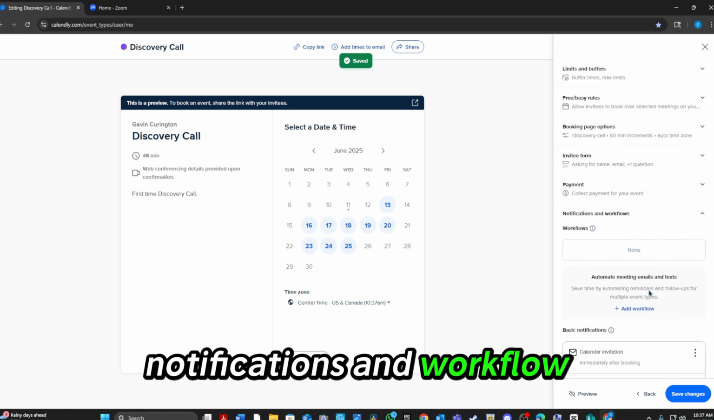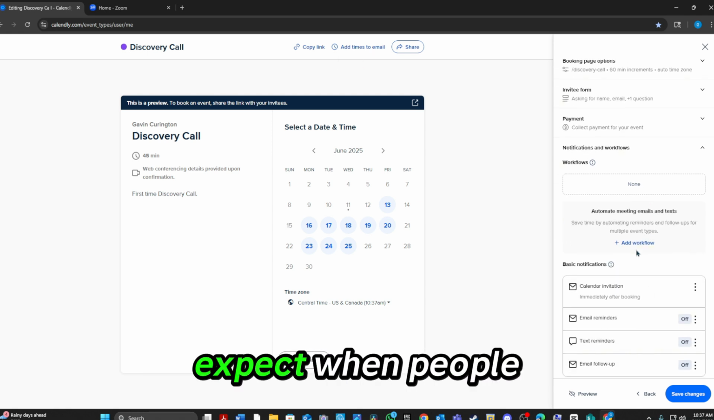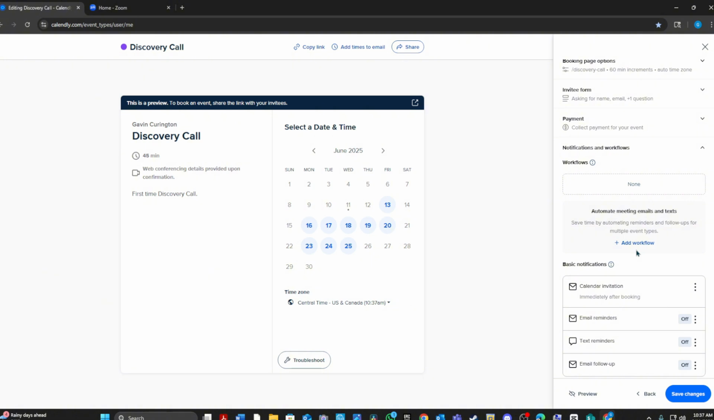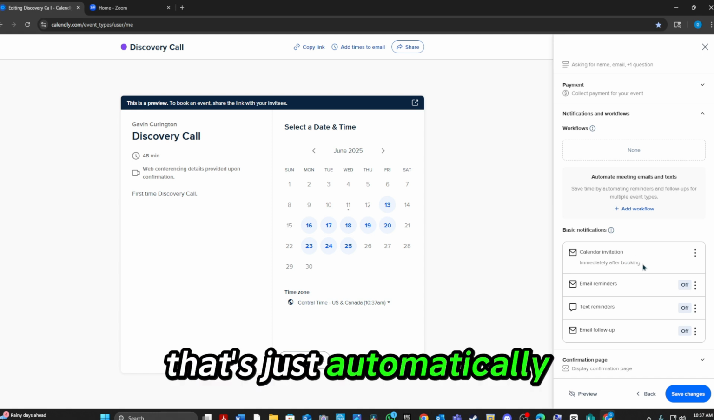Notifications and workflow. This is going to show what all is going to happen. So what to expect when people go in and book with you. So they get a calendar invitation immediately after they book. That's just automatically given.